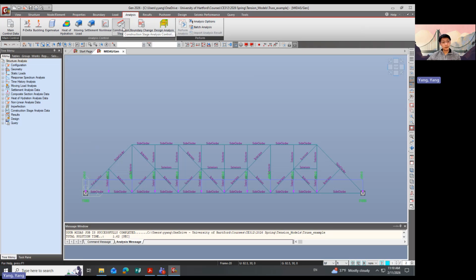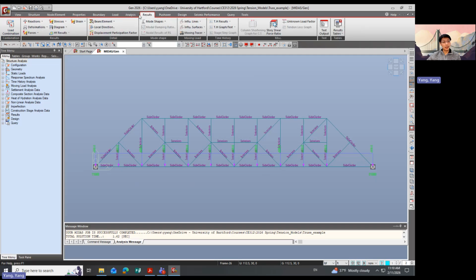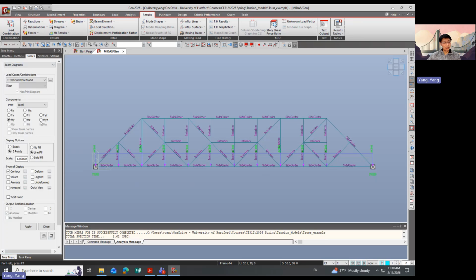Later on, with the progress of your learning, probably you can use nonlinear or P-delta buckling. We can talk about that later. So now we can show the results. You go to the results tab from the analysis to the results, and we can show, for example, in structural analysis, the moment and shear diagrams, right? Because we have side girders, they should show the shear and moment diagram. So with the forces, beam diagrams, we can show the moment diagram.